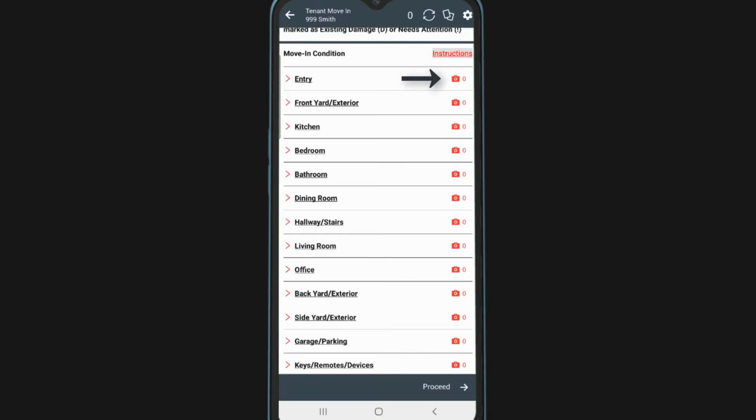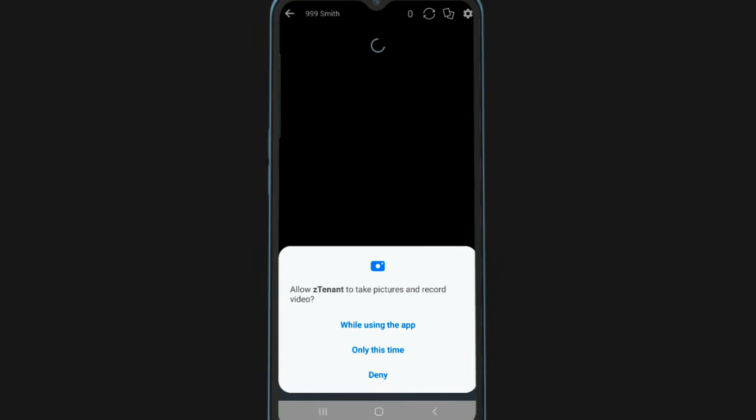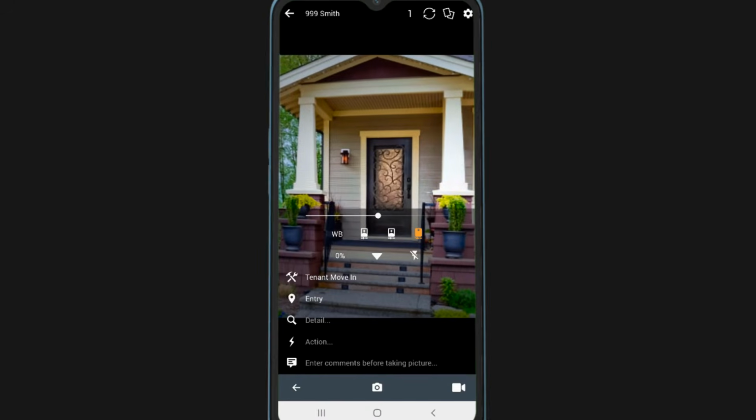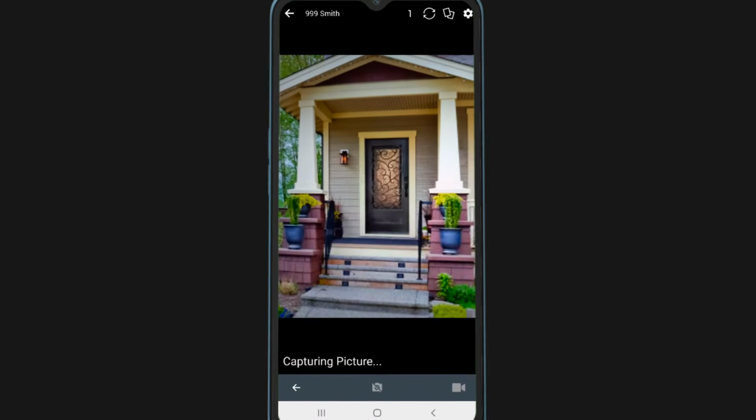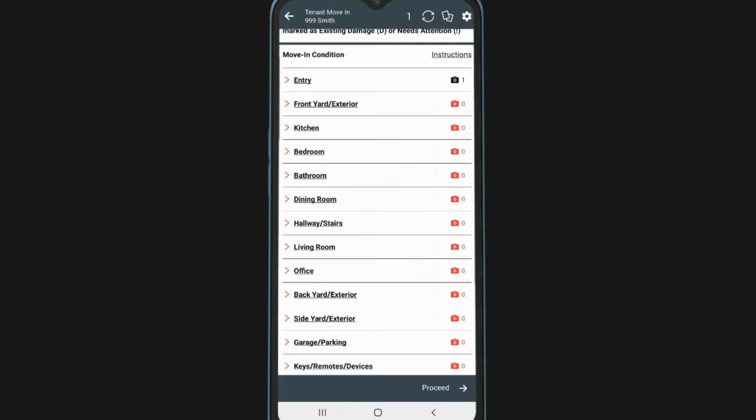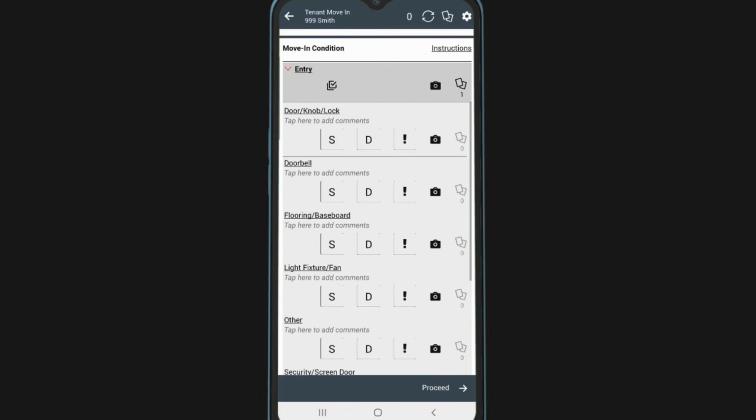Tap on that camera icon for each area and take as many photos as you see fit. At this point, you will be prompted to give permission to the app to access your camera and your location to capture and geotag your photos. Once you have general pictures for an area, tap on the area name to expand it.